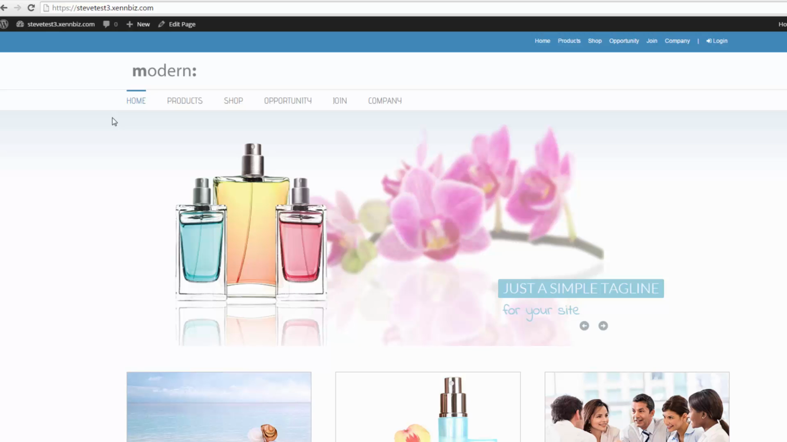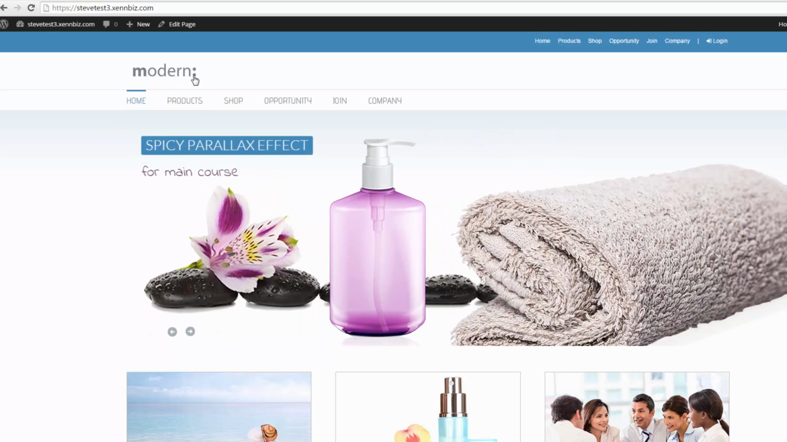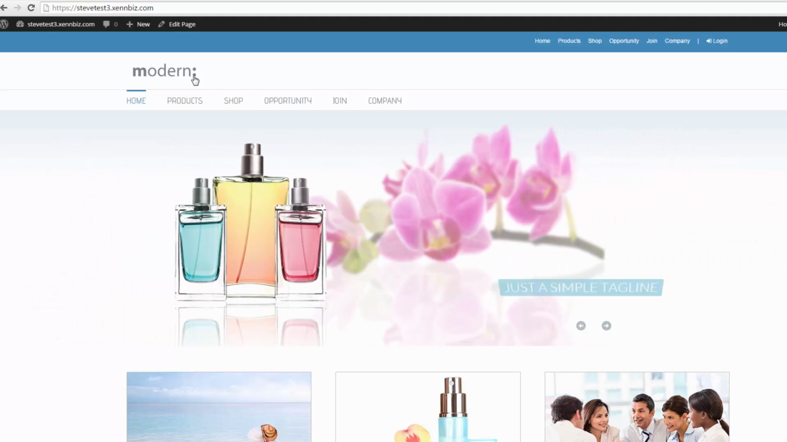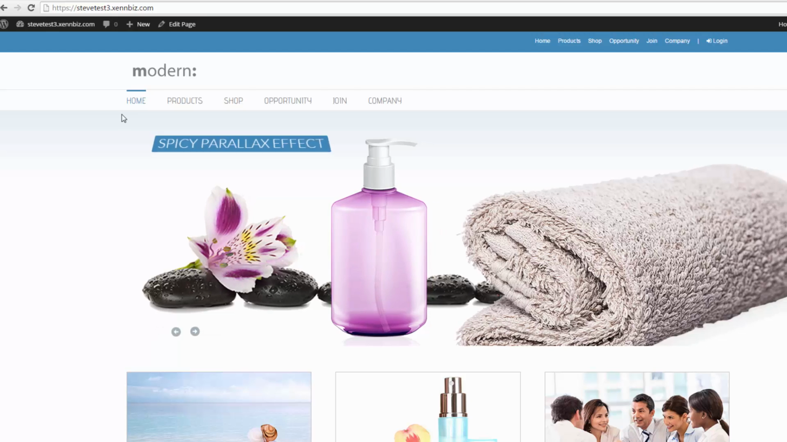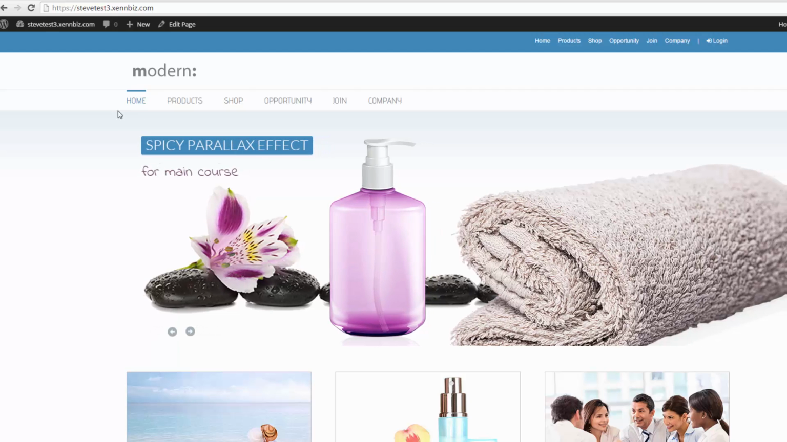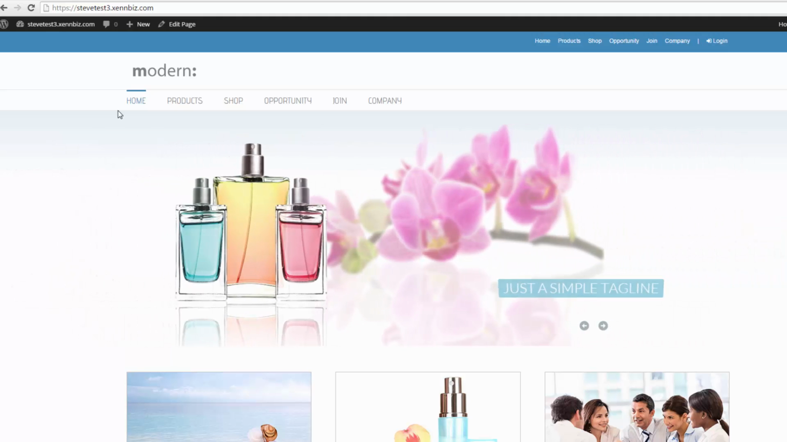So you actually may have your logo up here where it says modern. If you haven't uploaded your logo already or you want to adjust it, I'm going to show you how to do that in one of the upcoming videos. And then we have several tabs here along the top: home, product, shop, opportunity. You're going to probably want to change these, maybe put them in different order. You'll be able to do that through WordPress as well.